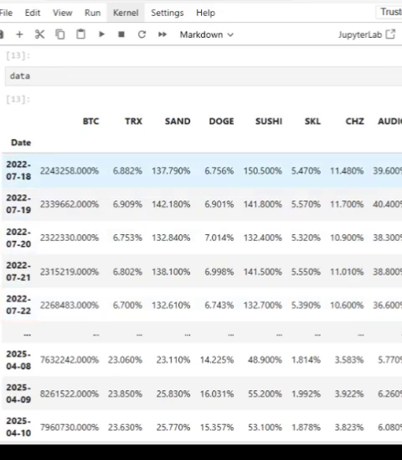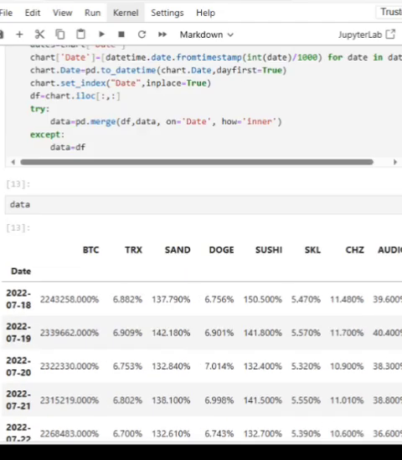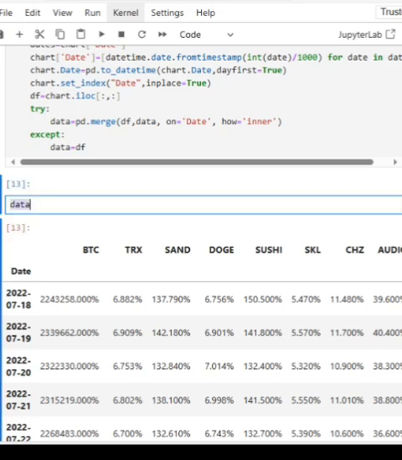You can see this data is in a date format. Date is increasing, and then BTC, TRX, what are their percentage values? Now we don't want that value, we want the squared returns, and that's all.